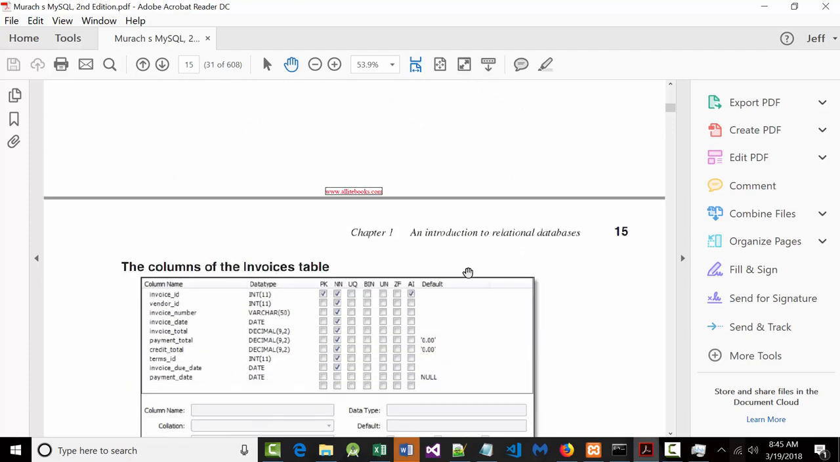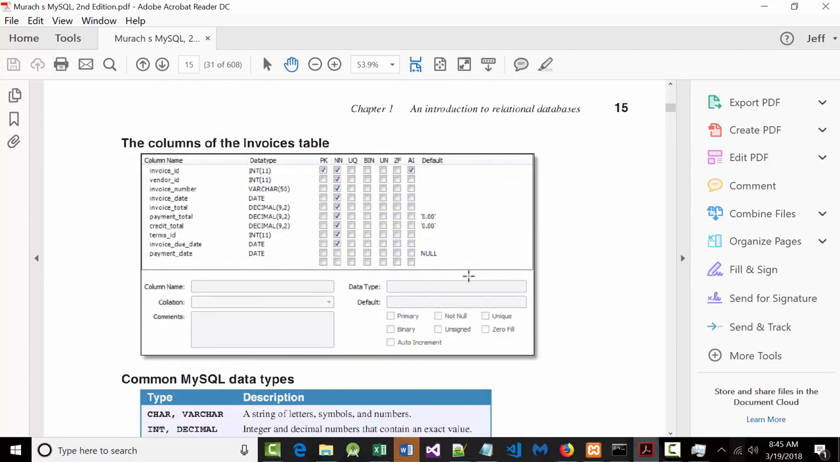So when you define a table, these are different things that you do. Don't worry about what this looks like. What I'm more concerned with are these first two columns right here. So notice we're saying the invoice ID is an int. You know what an int is. It's a whole number, right? It's an int of size 11. What does that mean?